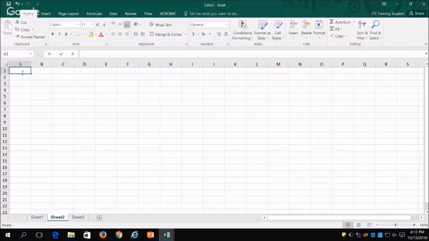So in cell A1, let's type in year, the word year. Then in A2, we're going to type in 1990. And A3 is 1991.